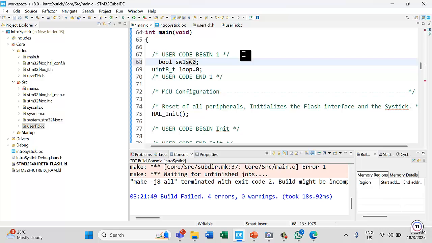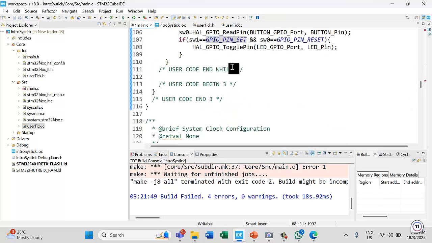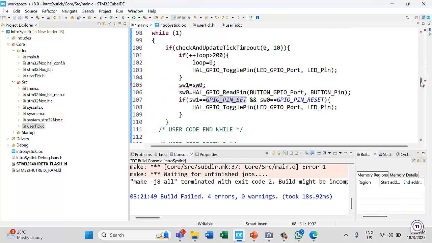Again, we have SW1 and SW0, 2 variables that we declare, and then we also define it, or initialize it to high or set, right? Because by nature the button should be at high. So if you do not set it to the correct status, you will get a problem here later on. Okay, I see one problem here.